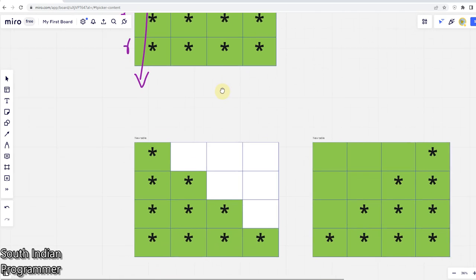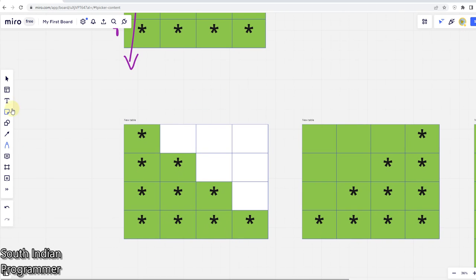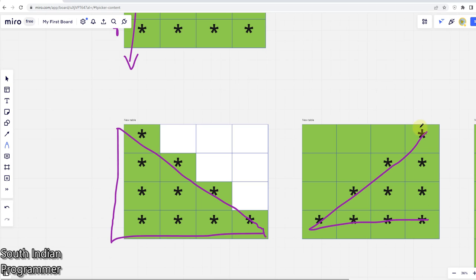Next we move to the triangles. Here we have a triangle. This is a right angle triangle. A right angle means you will get a structure like this. This triangle comes at the left side, and this triangle comes at the right side. This is the triangle pattern you have to print.